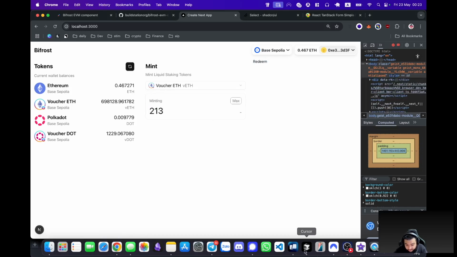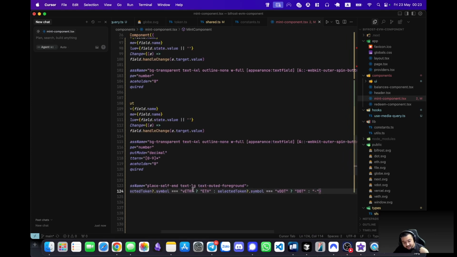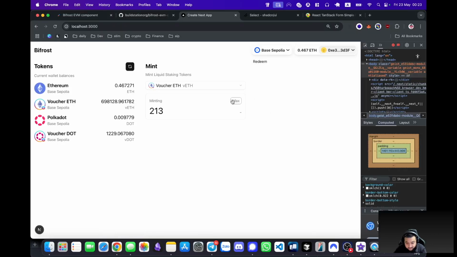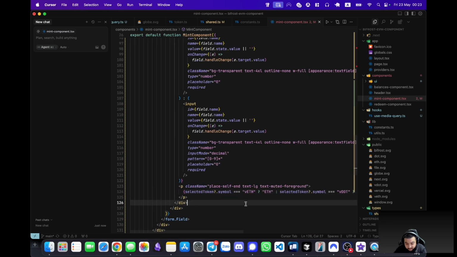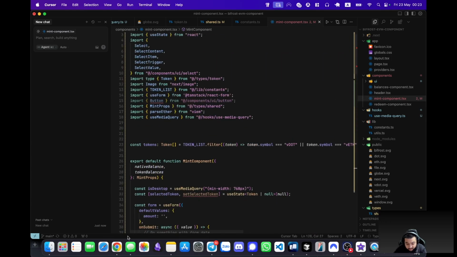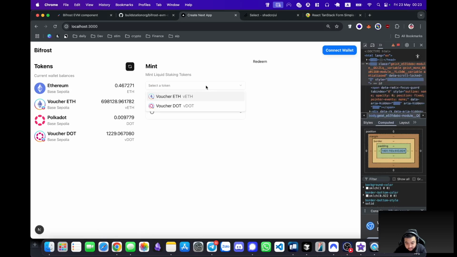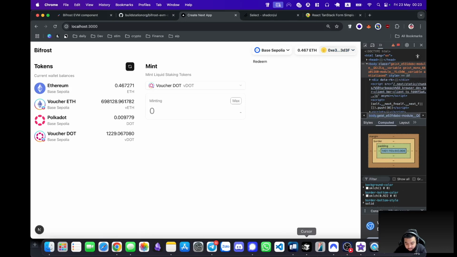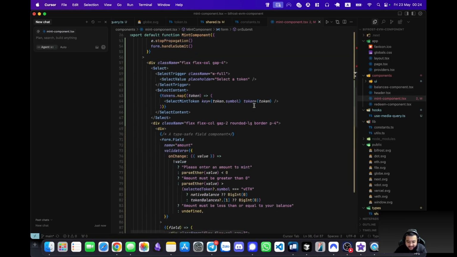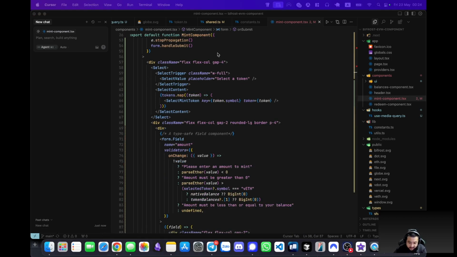Oh, what is that? vETH. If selected symbol is vETH, symbol vDOT with a dot. If not, take that. Okay. What is the issue though? Oh, because not set. I forgot. I haven't set select. Okay, let's set select. All right, so let's set it.